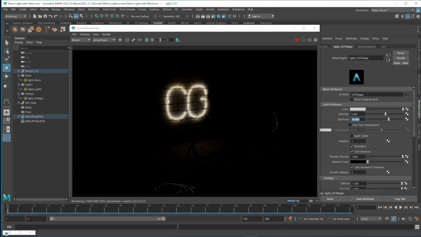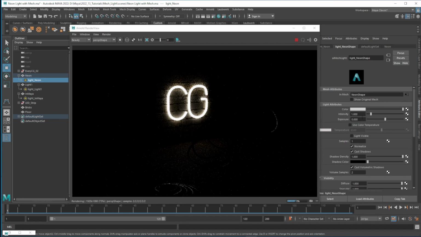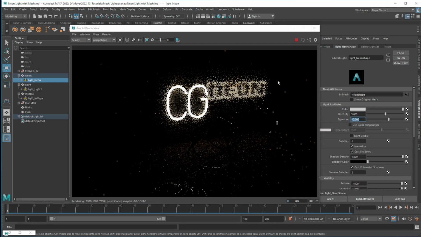See, we can see the glow, but we don't see the actual light source itself. So what we need to do is we enable it here, light visible. So once you do that, you can begin to see the light source. Okay, so let's do that to all our lights. Let's increase them to like 4 or 5 and make this one 10.